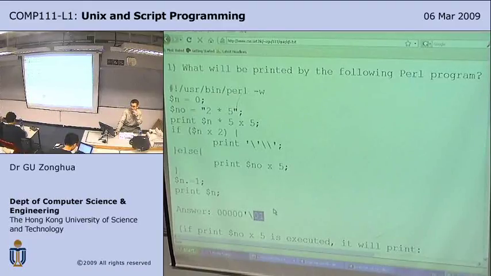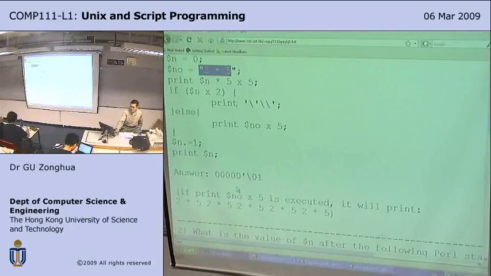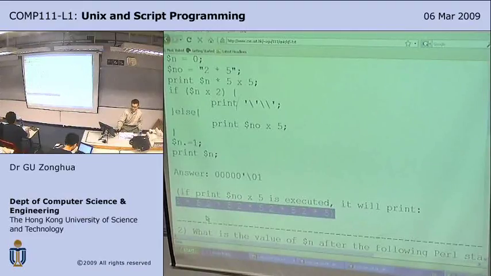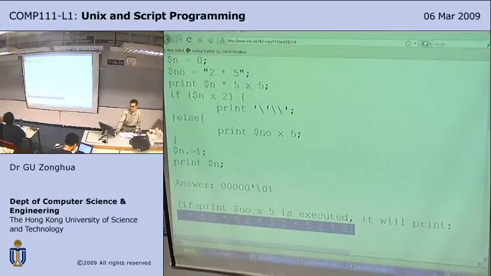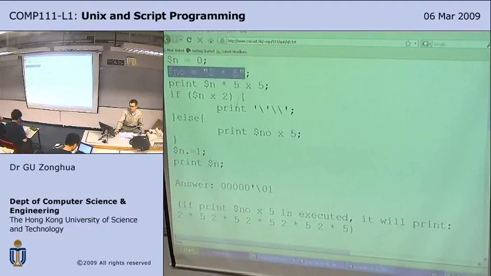So it's a very twisted example to explain to you the difference between star and x, and also the difference between having the double quotes at the string and not having the double quotes as arithmetic, as numbers. So what if print number x5 is executed? It'll print out this guy. Because no is just a string, so you repeat the string 5 times.